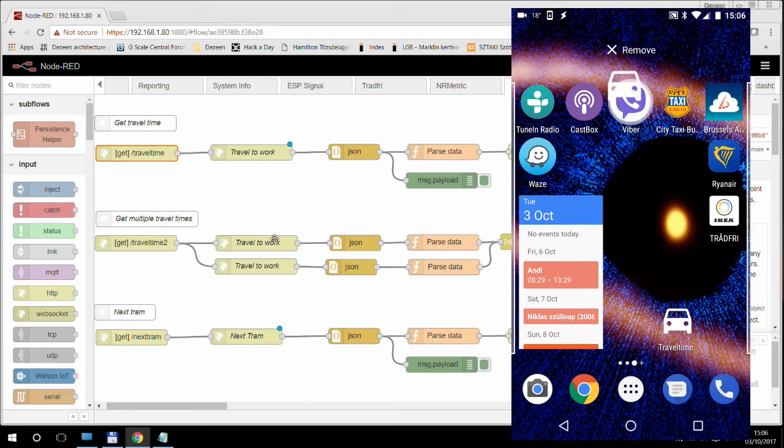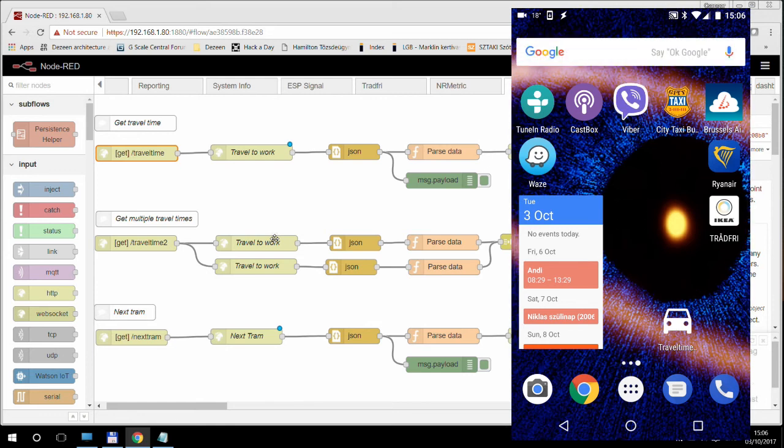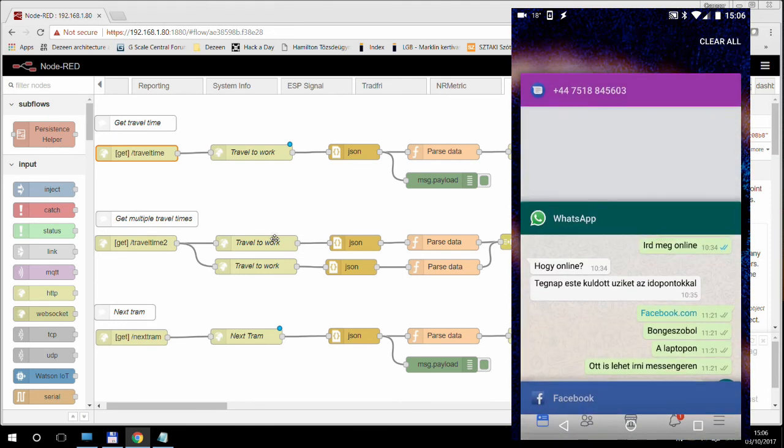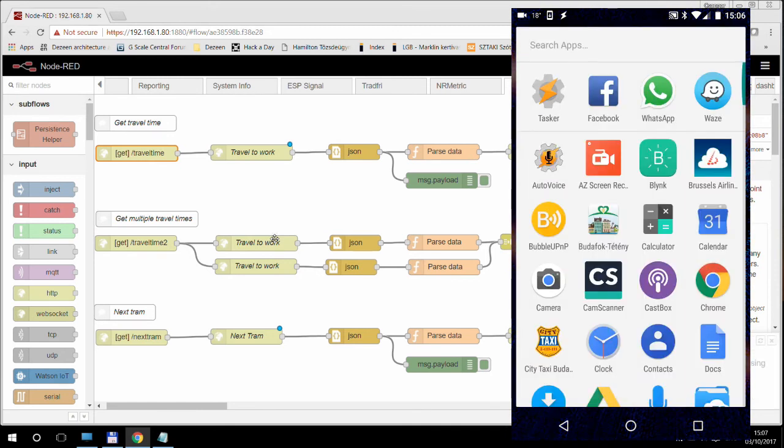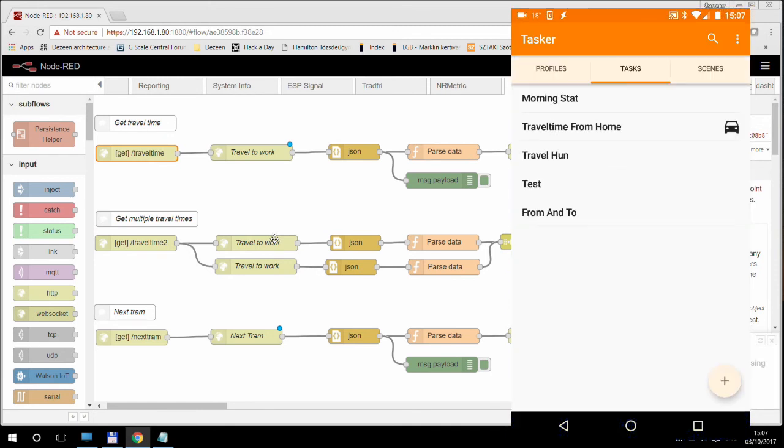And I have two, so I'm just going to remove one. So the one way to trigger it is just to have an icon that you can quickly tap on the screen. The other one is, if you have used Tasker, that within the profile you can have different ways to trigger it.